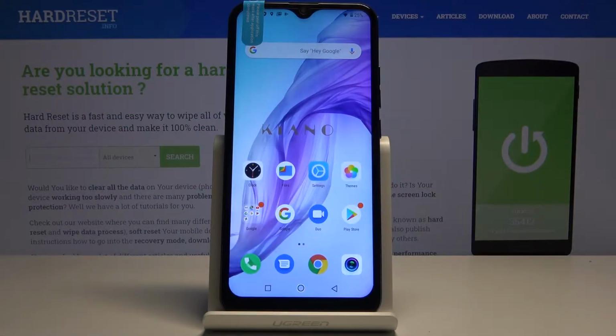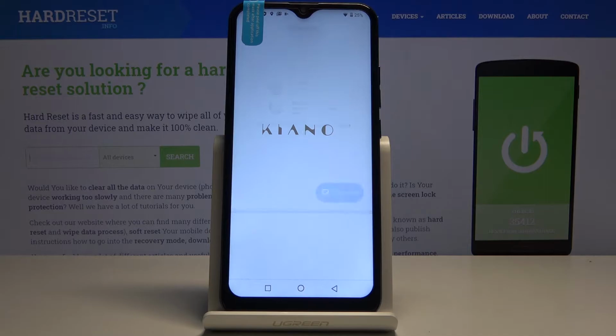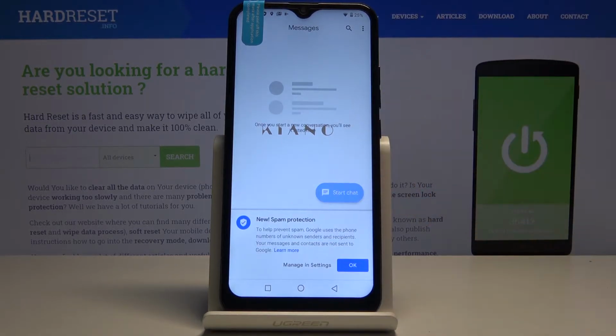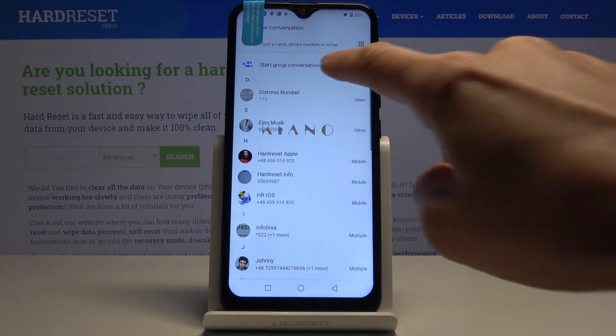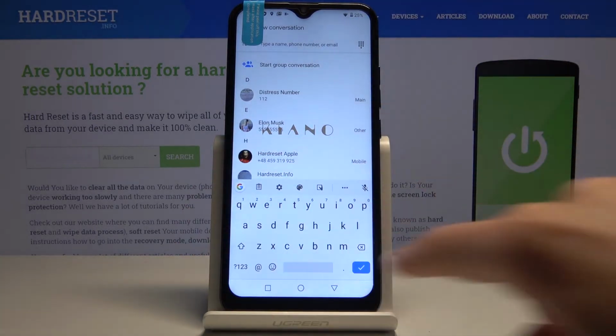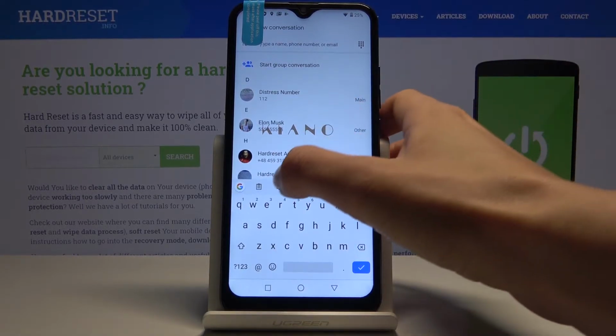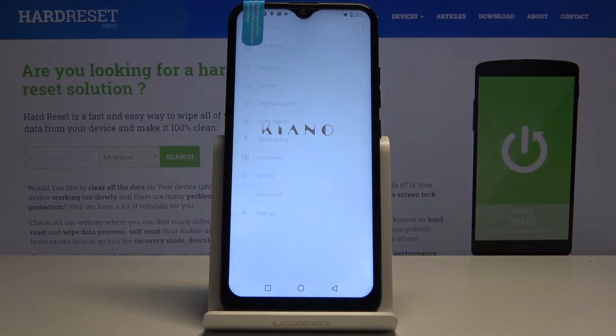In front of me is KIANO Elegance 6.1 Pro, and let me show you how to change keyboard language on the following device. So first of all, just open the messages, click on Start Chat, and as you can see, let me just click on some message. As you can see, we are currently set up with English, so this is the keyboard language that we have set, and if you would like to change it, just click on the settings icon right here.